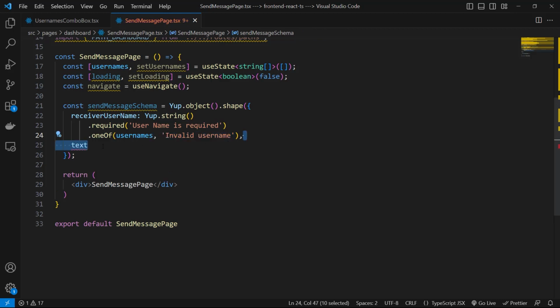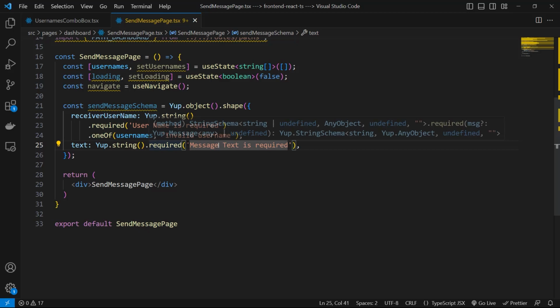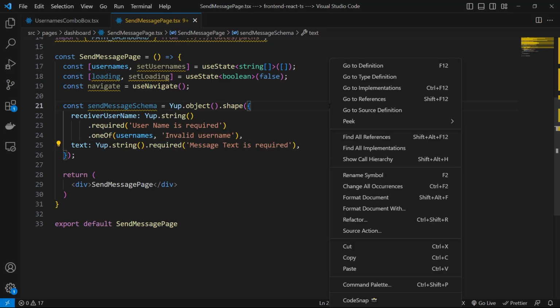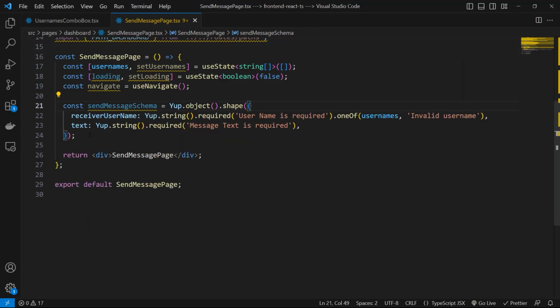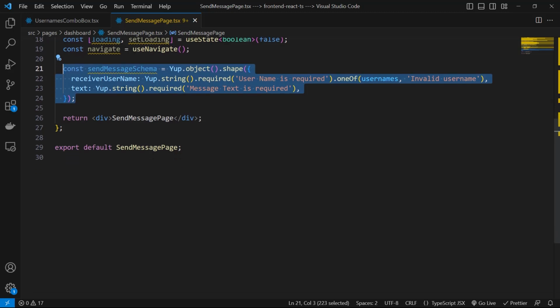And after this, let's have another field for the text, and I use yup.string().required with the message of message text is required. So let's use the format document. So this is the schema that we need to use for the React Hook Form.